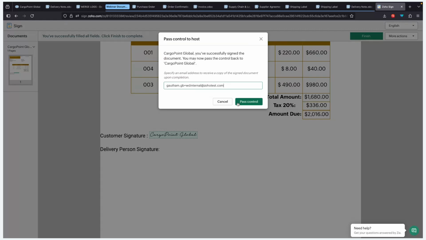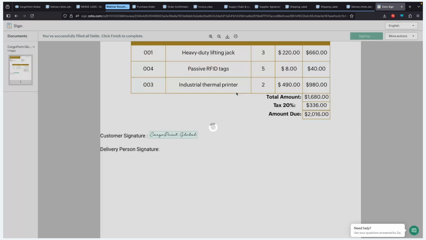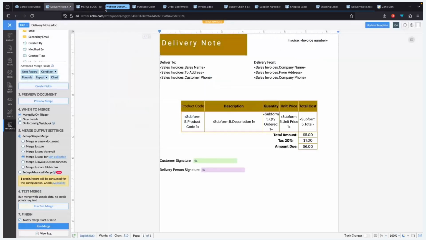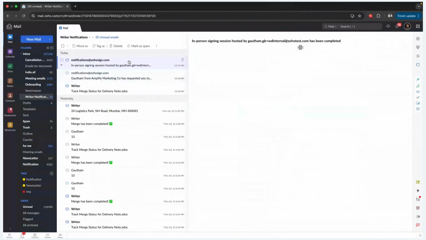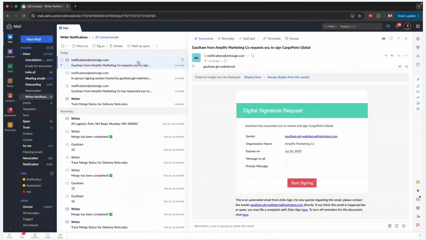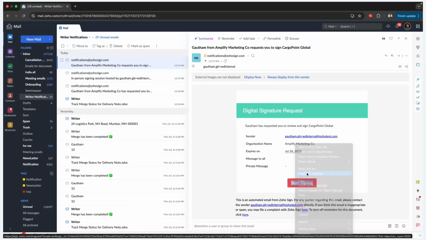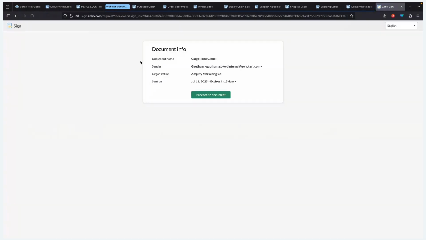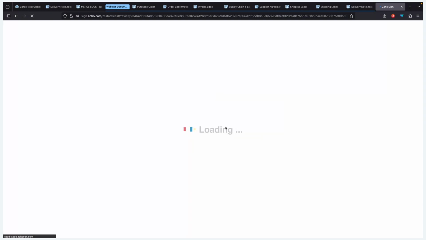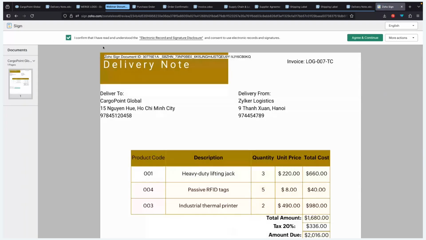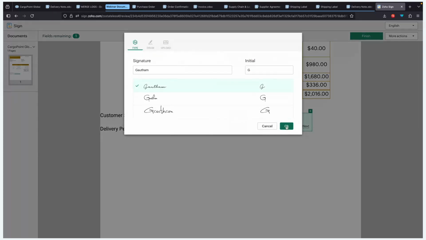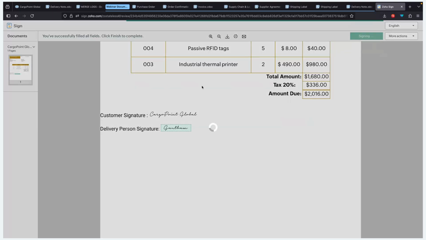Now that has been completed and done. Now the second email address will be receiving an email. The in-person signing is being completed, and you can see that the second signer is receiving the signed document. Let me quickly show that as well. See through the document, and here you can see the customer signature is already available, and the company or the delivery person can just go ahead and put in the signature and complete it.